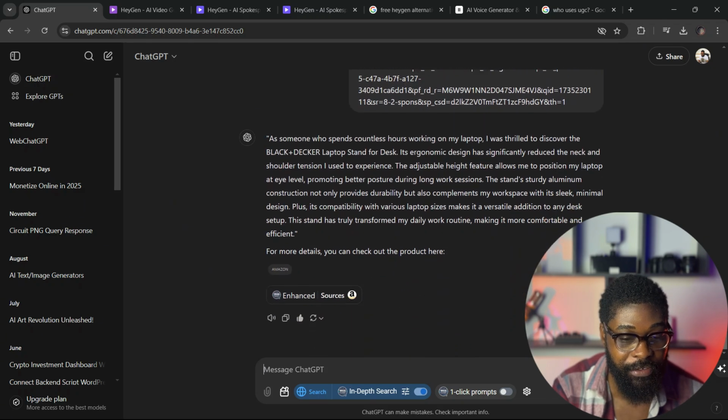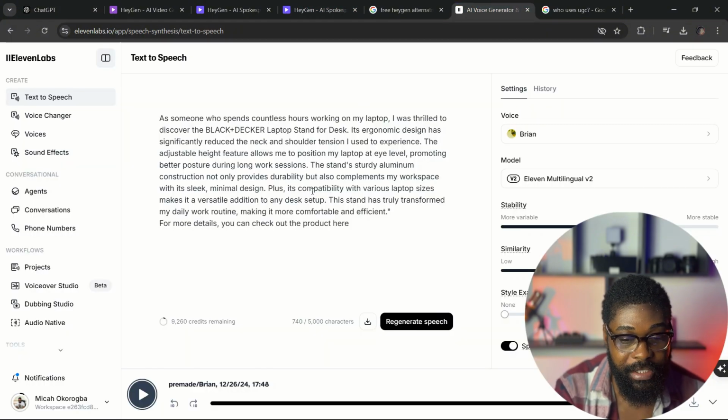Now, once ChatGPT gives me a script, this is a short script. As someone who spends blah, blah, blah, this is a script you give me, absolutely fine. I'll take this script and I'll go over to 11 Labs. Now, when I go over to 11 Labs, I'll paste it here and I'll pick a voice.